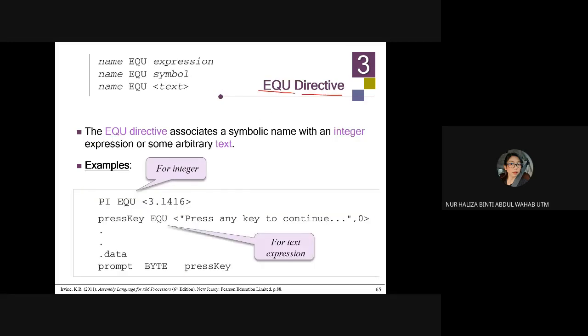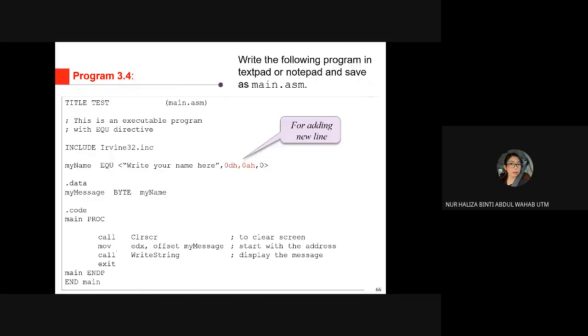EQU directive. You can name EQU expression or maybe a symbol or maybe a text. So this is an example. PressKey EQU, press something, then you print out this one. So I copy this and then you can see what is the output.